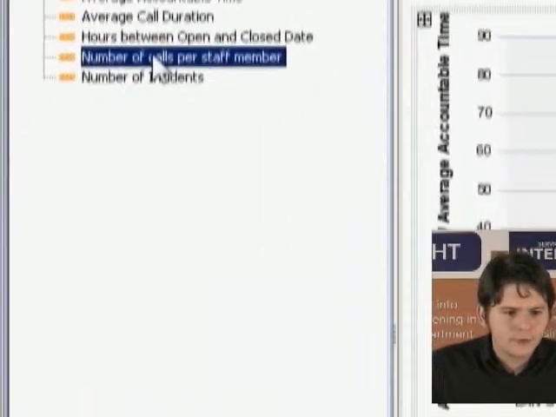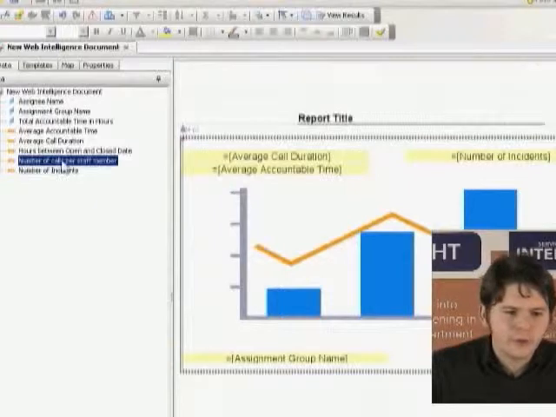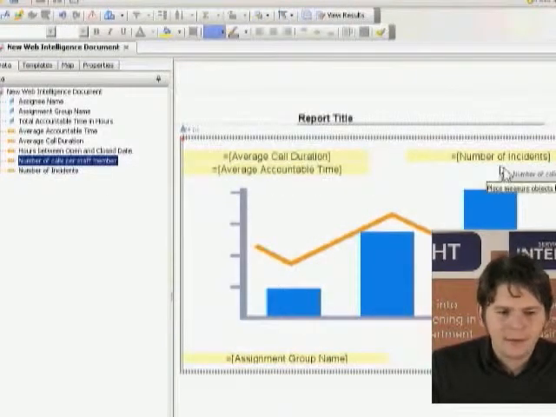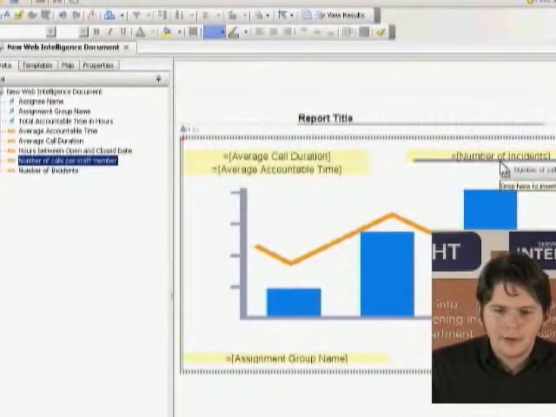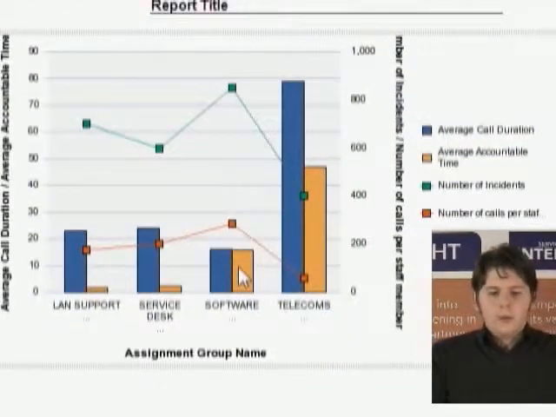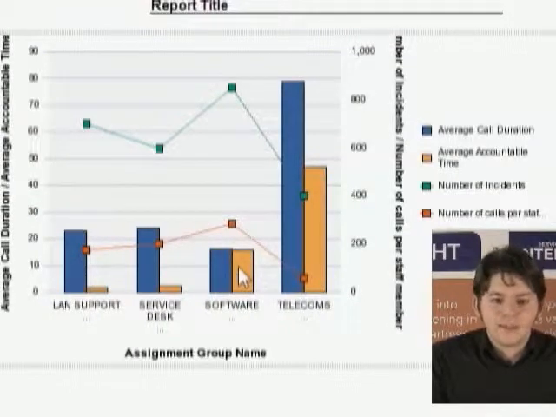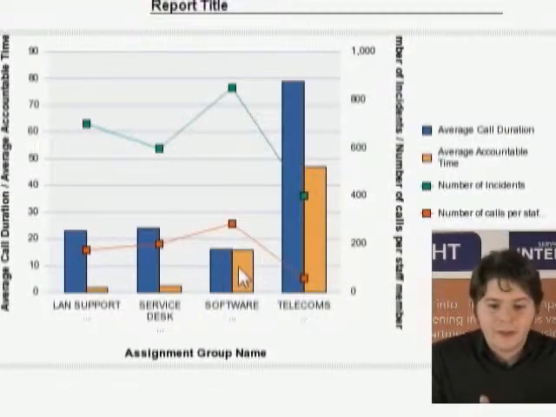And there we have our number of calls per staff member object, and we can add that into the chart again by clicking on view structure, and we'll keep the number of incidents in there, and we'll add our new variable in as another line. There we go. Well, what does this tell us? Well, actually, Frank really is doing pretty shockingly badly, let's be frank. He's got by far the highest average accountable time, and he's dealing with by far the lowest number of calls per staff member. Barry over in software is dealing with the highest number of calls per staff member, but his accountable time is quite high.